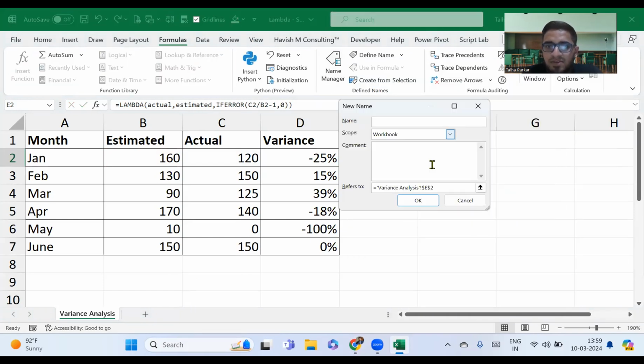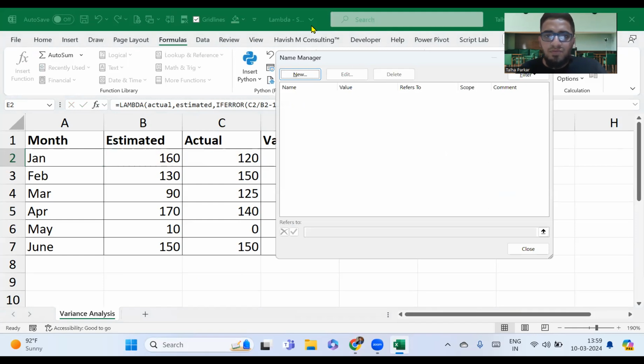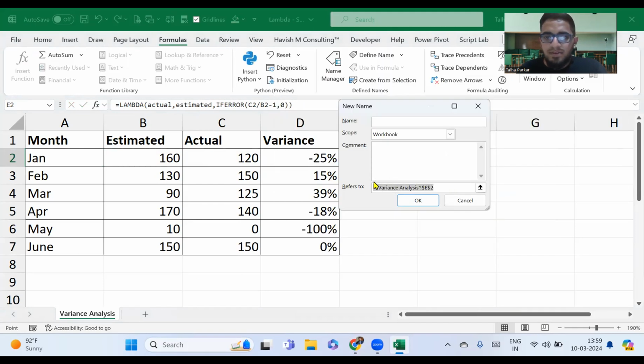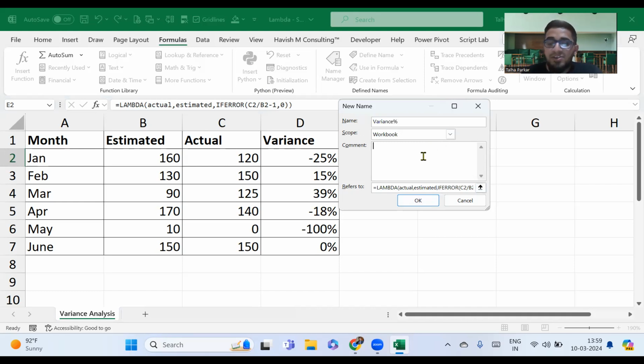I'll create a new formula, and here I'll press F2 to go into the cell. I'll paste my formula. So basically my formula gets created here. I give it the name variance percentage, and you can add a comment also.